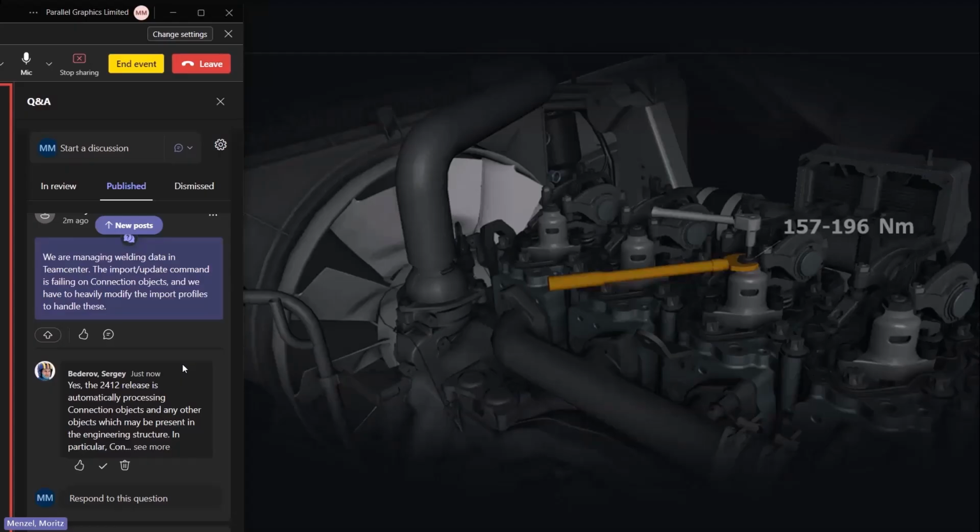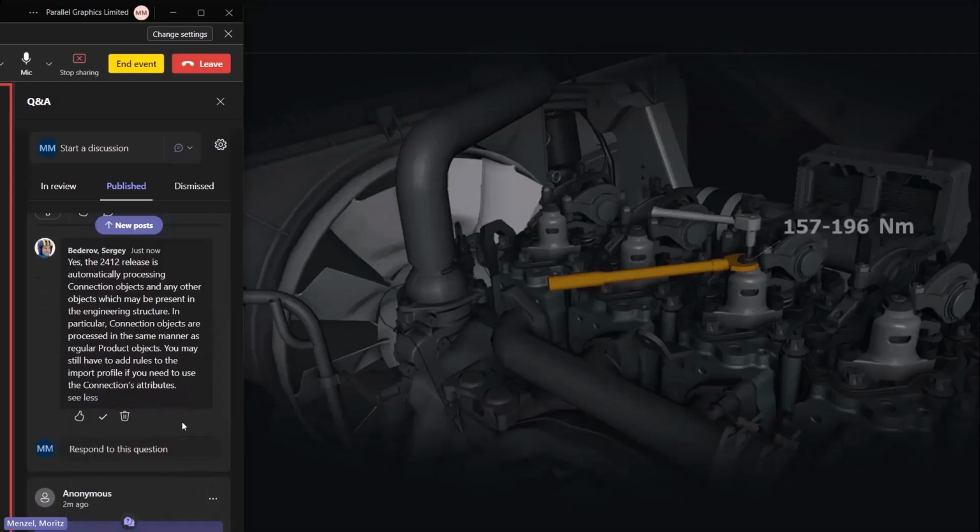So yeah, the 24.12 release automatically processes connection objects and any other objects which may be present in the engineering structure. In particular, connection objects are processed in the same manner as regular product objects. You may still have to add rules to the import profile if you need to use the connections' attributes. If that doesn't work right away for you, please let us know afterwards and we can have a look together at the import profile.